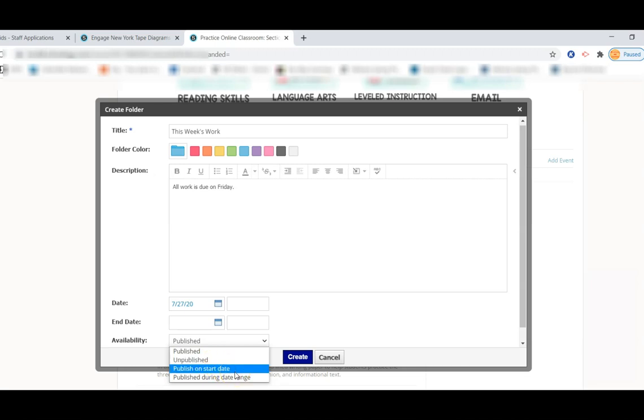Selecting Publish on a start date will automatically publish the folder on the start date you selected in the date range. Selecting Publish during date range will make the folder available and viewable to students only during the period of time you put in the date range. After you have finished selecting the folder option you would like to use, hit Create.